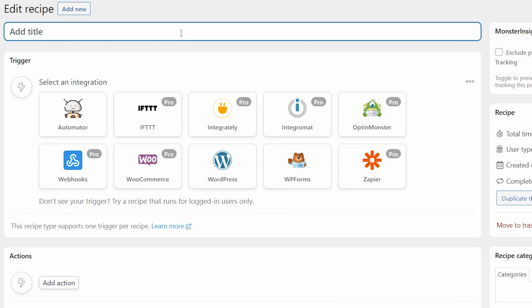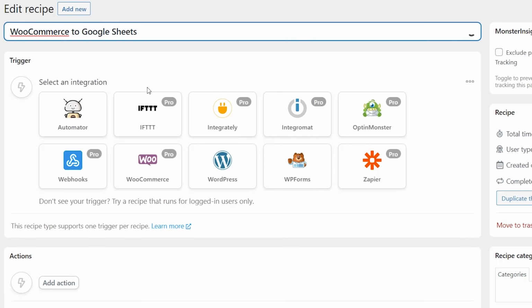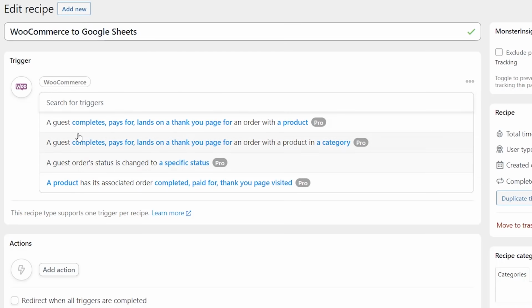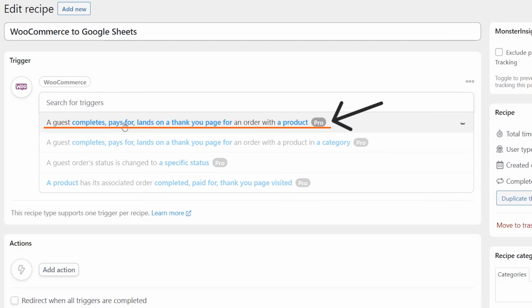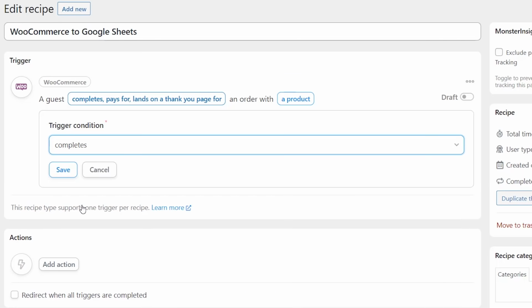And now we'll go through and we need to give it a title. And what are we connecting, or what will trigger this event? The WooCommerce will trigger the event, and we want to trigger an event when a guest either completes, pays for, or lands on a thank you page. So we're going to choose this one. And what's the specific trigger? We want them, once they complete the purchase, we'll save this.